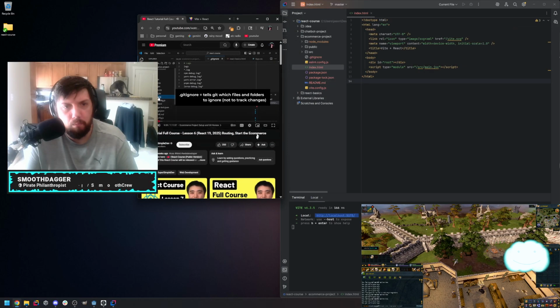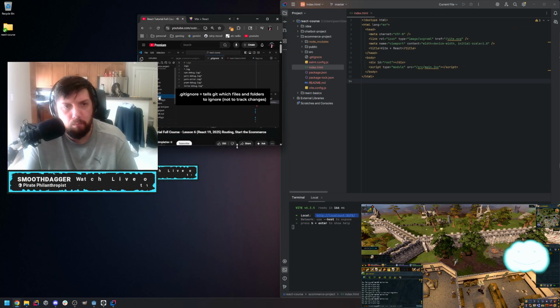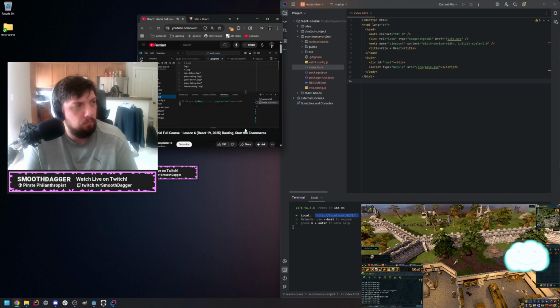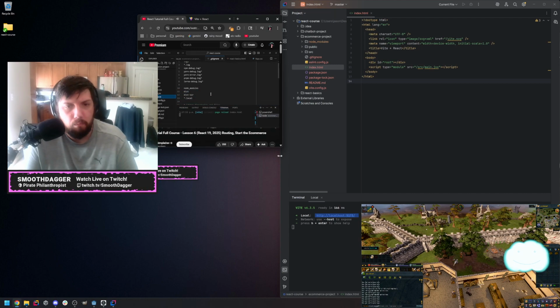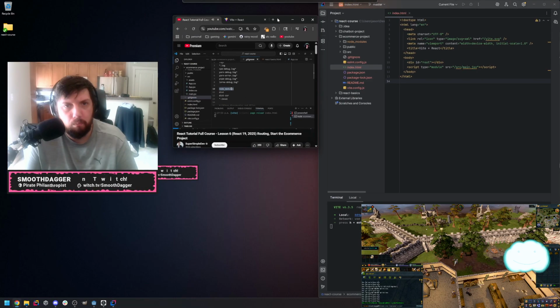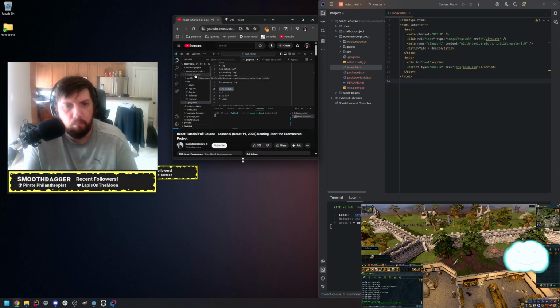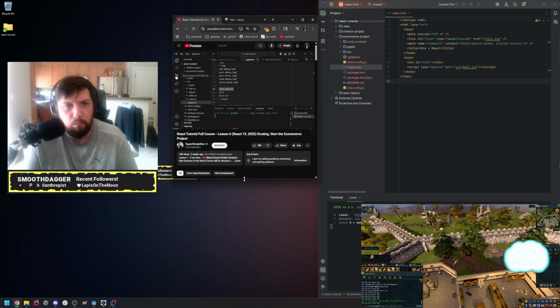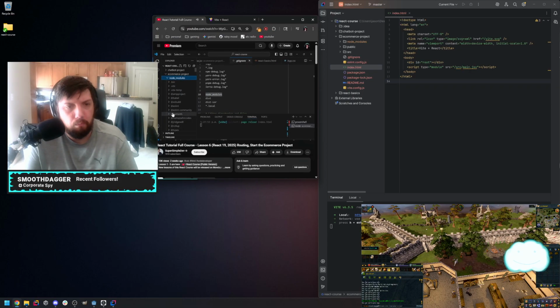.gitignore tells Git which files and folders to ignore, or not to track changes. For example, in this file, we can see the folder node modules. So this tells Git that if there are any changes inside node modules, it will not be tracked. The reason we ignore node modules is because this folder is very large, and none of the changes inside this folder are changes that we make.